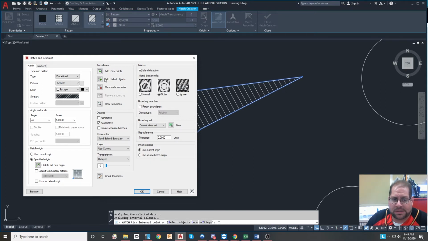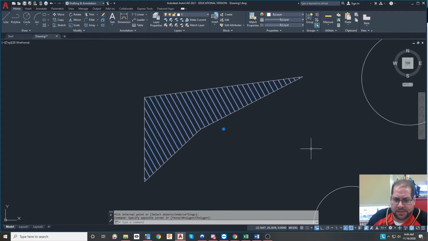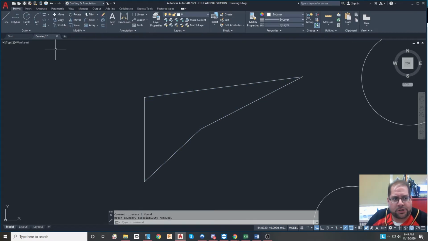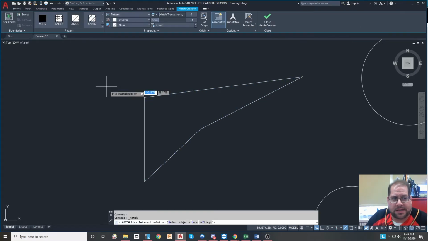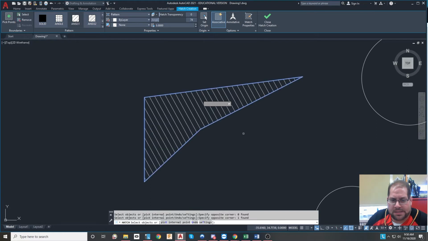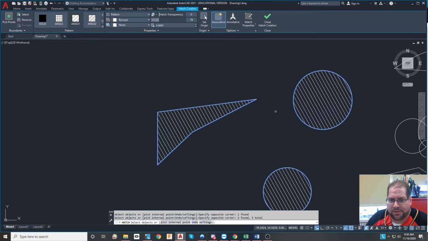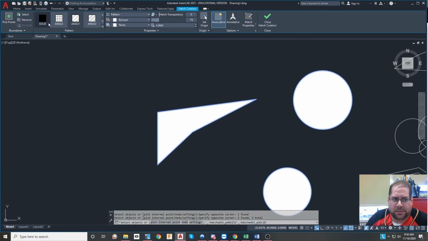Sometimes you can do it with select objects, and it really does come into play quite a bit. So I'm going to delete this one more time, and I'm going to show you again that if I pick the hatch button, and then instead of doing pick points as my default, I'm going to hit select objects. Now when I hit select objects, there's nothing to select inside the shape, but I can select the border of the shape, and then AutoCAD will detect which ones I want to be filled in that way. So that's a really cool thing.